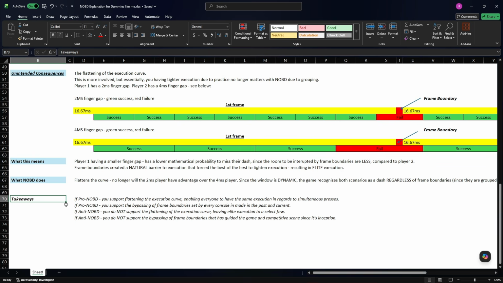If you are anti-NOBD, you do not support the bypassing of frame boundaries that has guided the game and competitive scene since its inception. So this is what I mean when I say, if we are going the NOBD route, this is something new. This is not what we're used to. This is definitely, I don't want to say free for all, but it's a lighter environment compared to when we played the game in its prime or even in the filler arc. It is a different landscape.